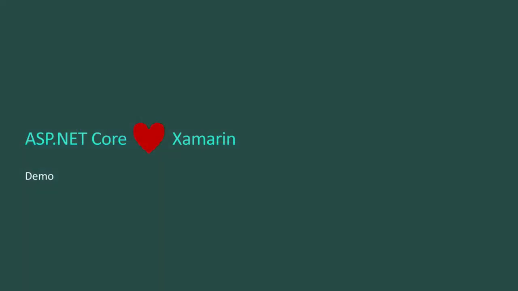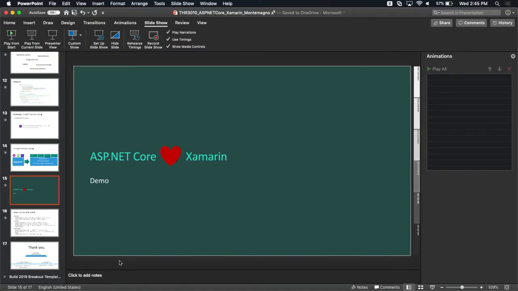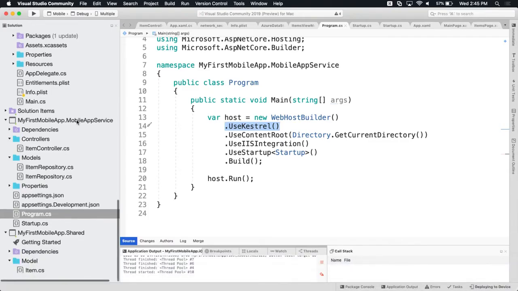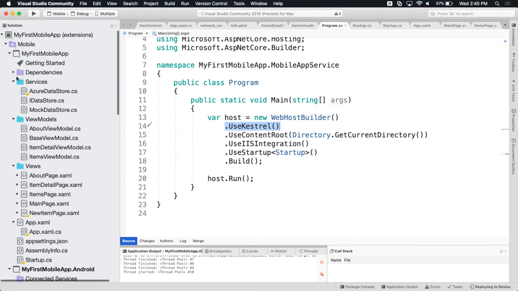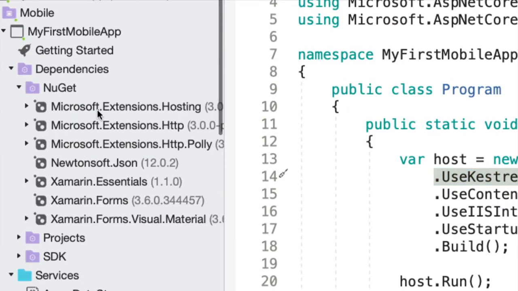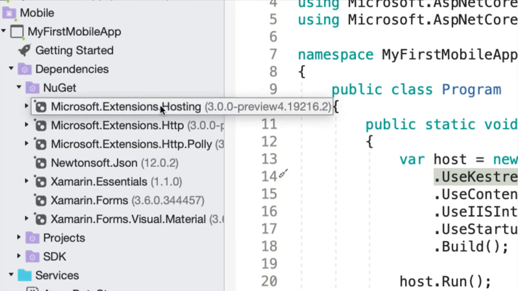Amazing. So truly then, ASP.NET Core must equally love Xamarin back. Exactly. Yes, because we all love each other in the world of .NET. Yeah. All right, so what do I have to do here? There are NuGets I need to bring in, right? Is that what I need to do? Yeah, so you add that NuGet package that we had on the slide earlier. Whoa, Microsoft Extensions Hosting, already there. Amazing.